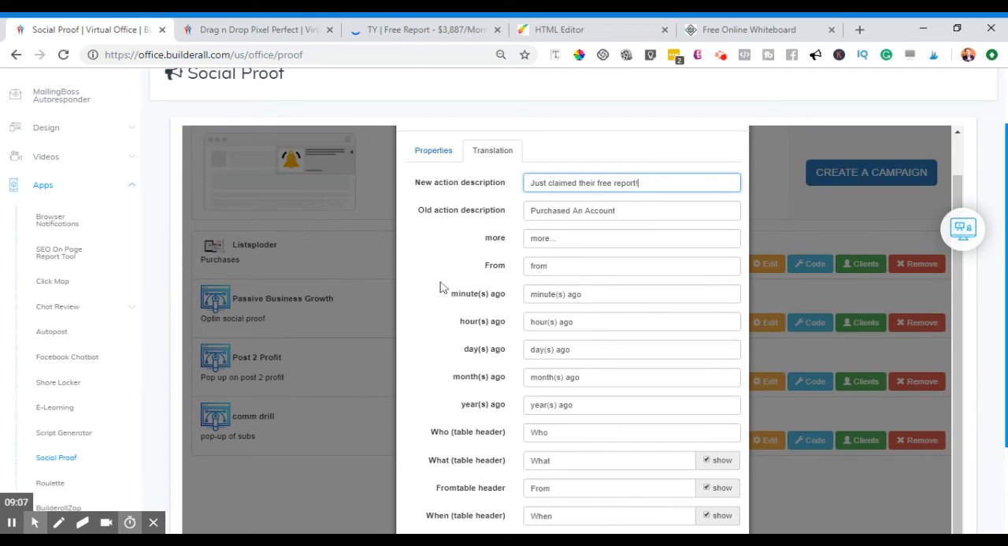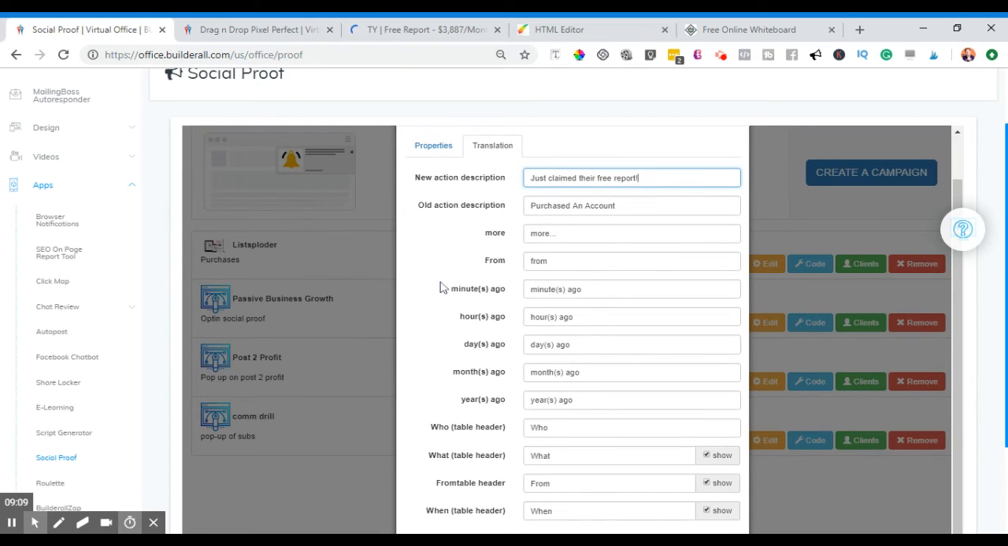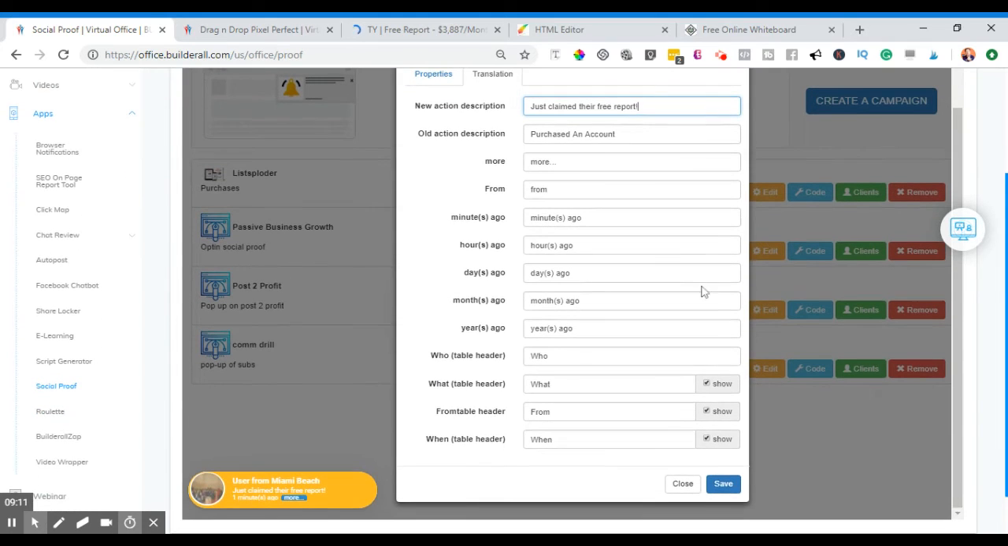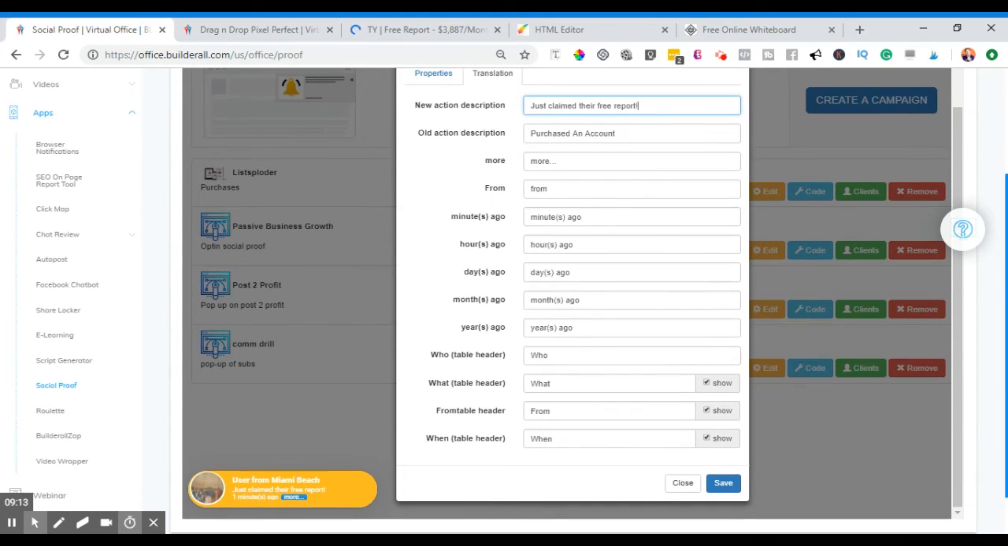That's old, that's not relevant, more from minutes ago, hours ago, days ago. Yep, all makes sense. And you can also elect to have what you have here. So do we want the what? What is it? What are they actually getting? Just claim their free report. Do we want that? Where are they from?